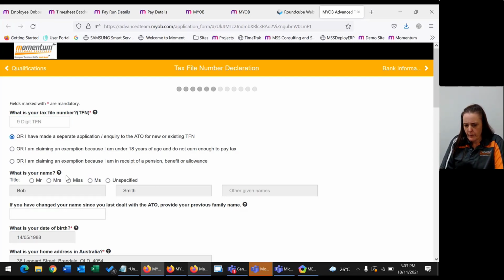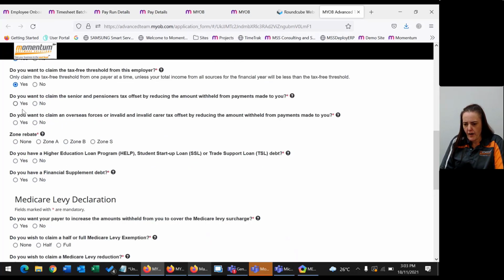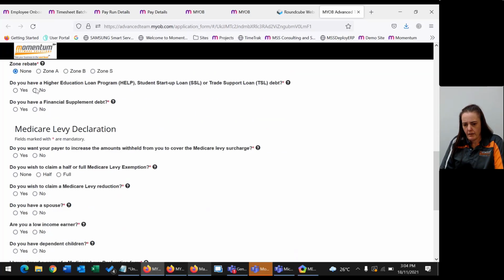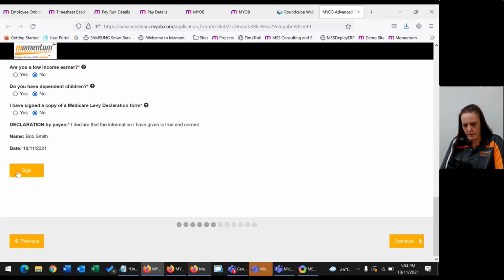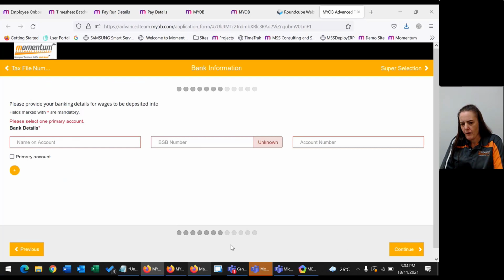So I'm just going to say that we've applied for a tax file number. We're full-time. So this does all of the questions that are required by Single Touch Payroll on their declaration form, which, as you know, can be daunting for somebody who hasn't worked before. So then they sign that declaration. Every time they sign a declaration, it says the date and time stamp and the IP address that it came from. So that will always be kept in their onboarding details.